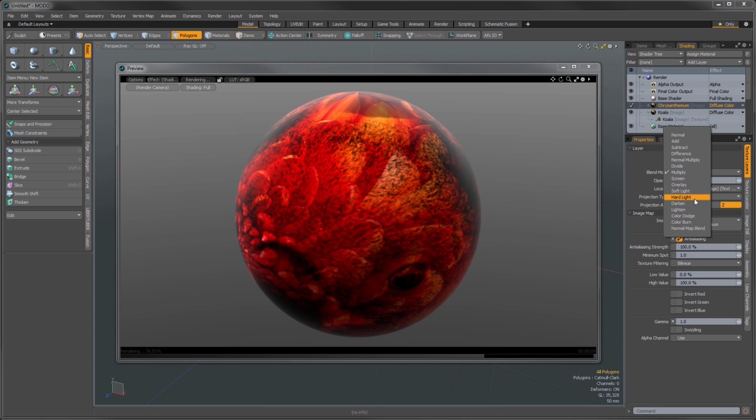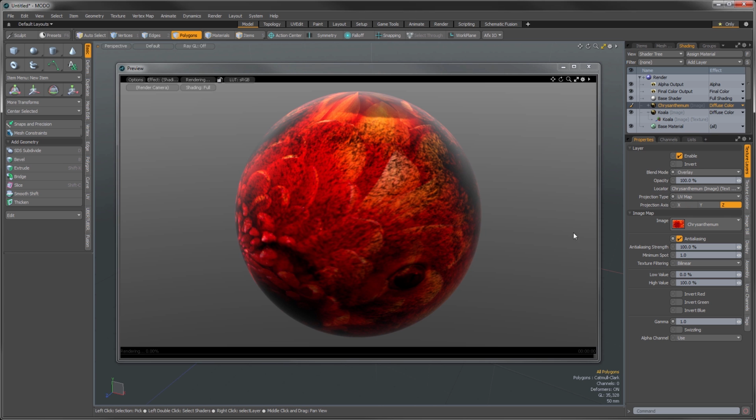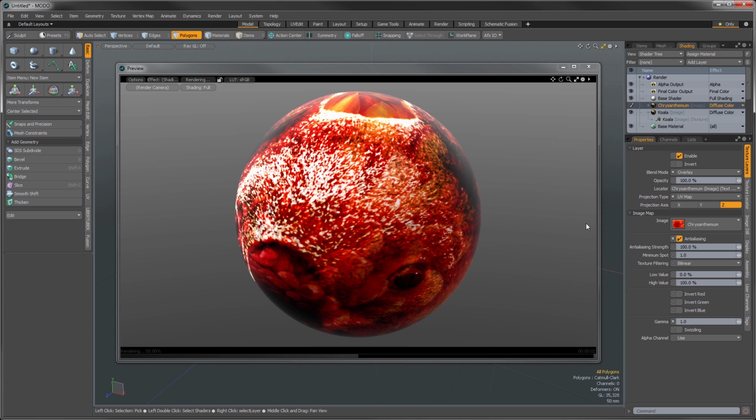And then the last one that I use a lot is overlay, which is sort of a mix between the multiply and the add, where 50% gray disappears in your image, and everything that tends towards white will lighten the underlying color, and everything from 50% gray toward black will darken the underlying color.